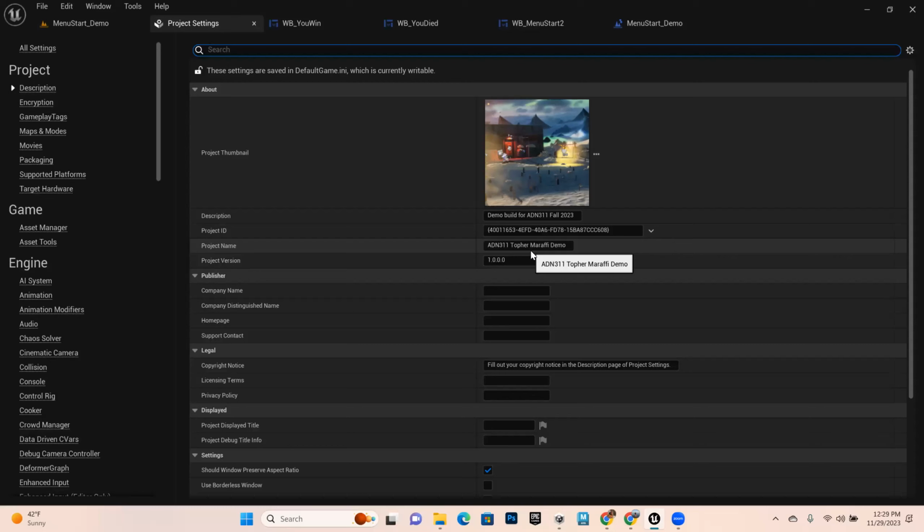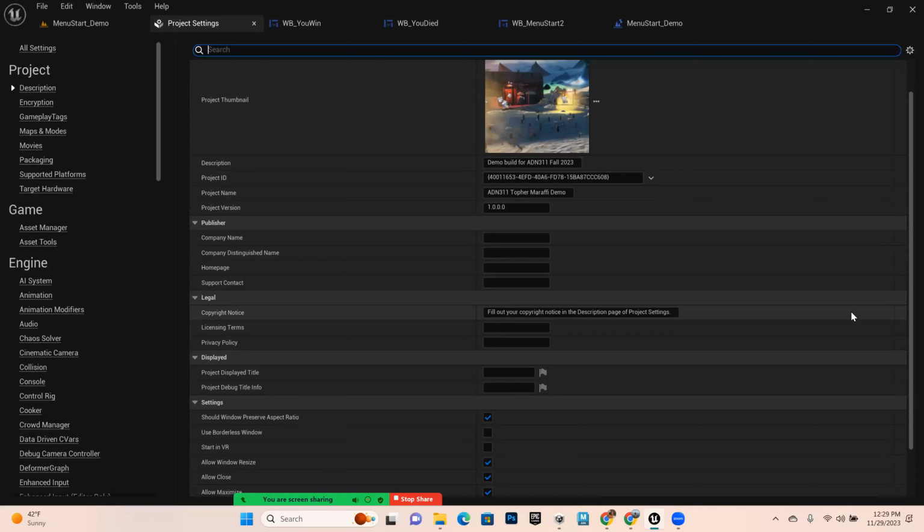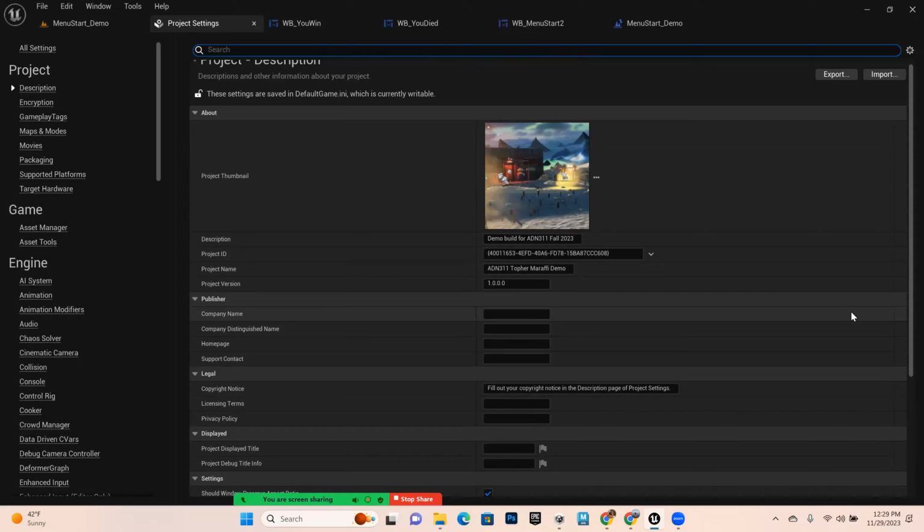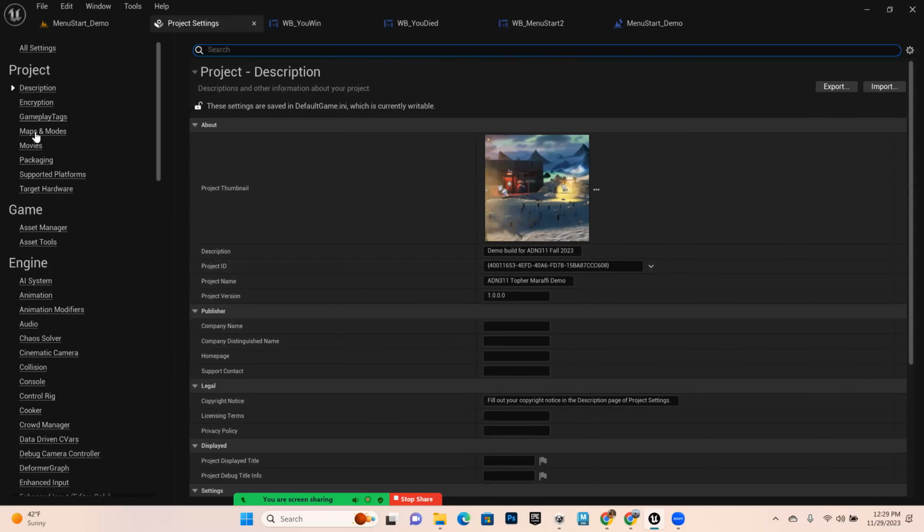All right, so put your name in the project name. Don't worry about the version. Project ID, don't mess with that. Description, you can put something in the description. And otherwise, I think the rest of this is fine at the defaults. There are some of these other things. I don't mess with encryption. I don't think you need to do gameplay tags or movies.